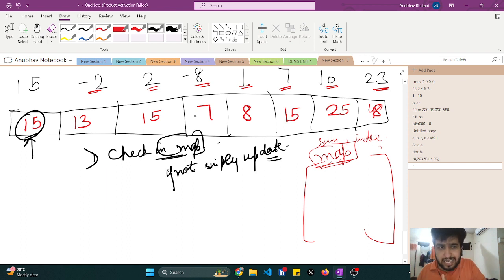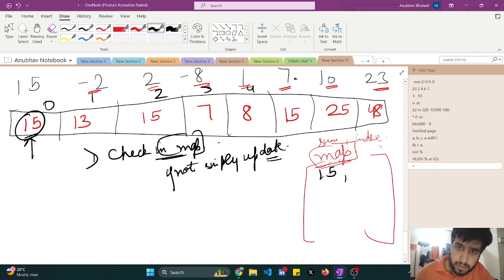So 15 is not occurring in my map. I'll just simply mark it. What is the index? 0, 1, 2, 3, 4, 5, 6, 7. Okay, so 15 comes with the index 0.